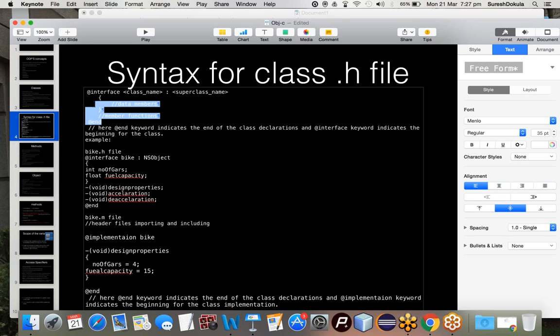And you need to make sure to give a message, or identify it, with the @end keyword. This keyword indicates to the compiler that the class declaration has ended. If you want to use one .h file to define multiple classes, you can define it. But you need to specify the declaration and the end part for that specific class name which we are creating.